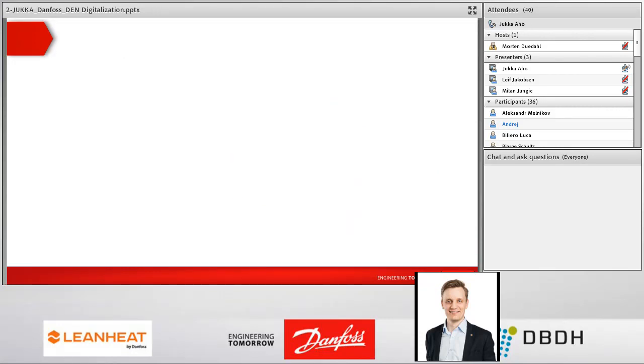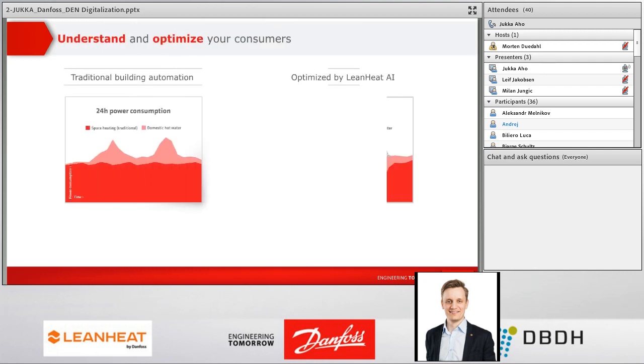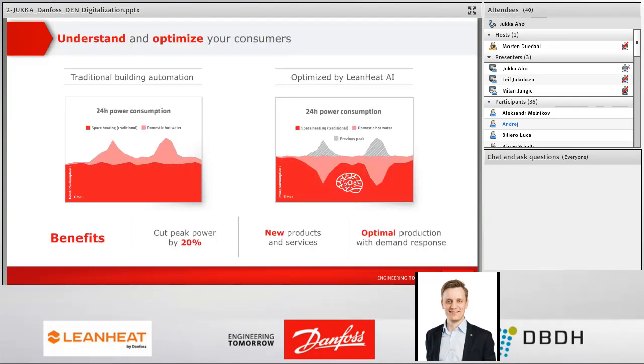But let's look at some of the benefits of doing this. So one of the big benefits of making your building digital is that you can reduce the peak capacity requirement of the building. So basically this means that by reducing the peak power requirement by 20%, we can increase the amount of customers we serve with the same amount of capacity by 25%. Or it can mean that you don't need to use your fossil fuel-based peak load boiler during the coldest times of the year. And how does this work?